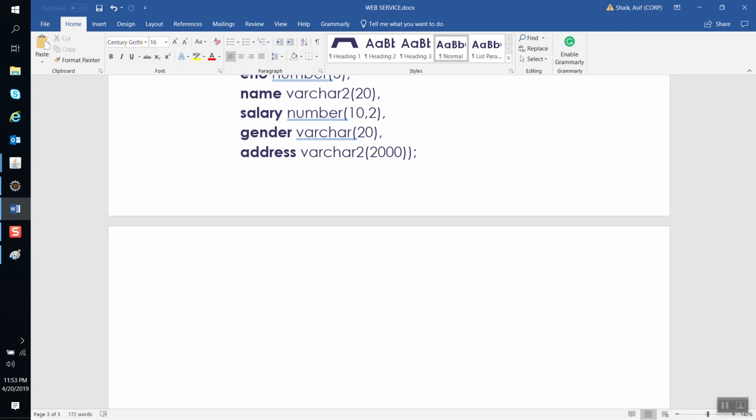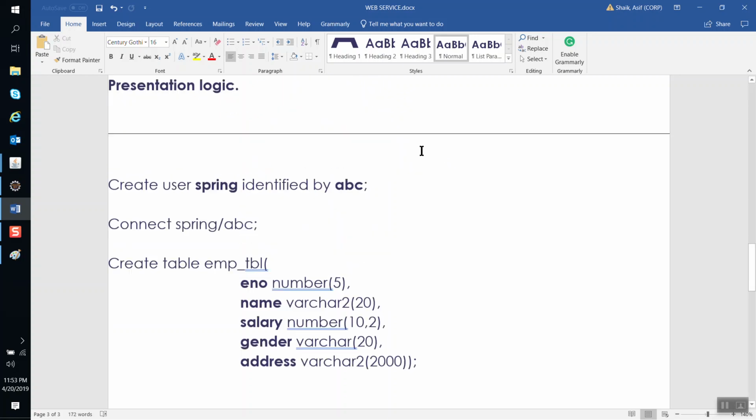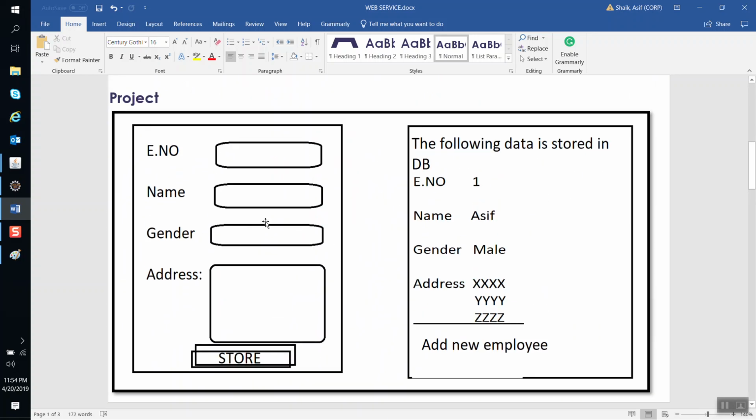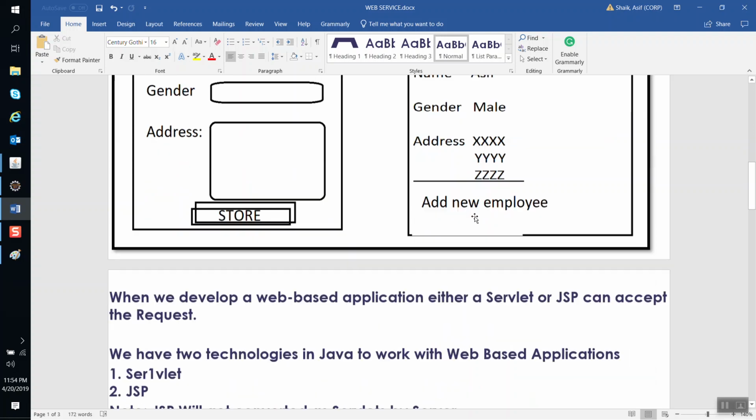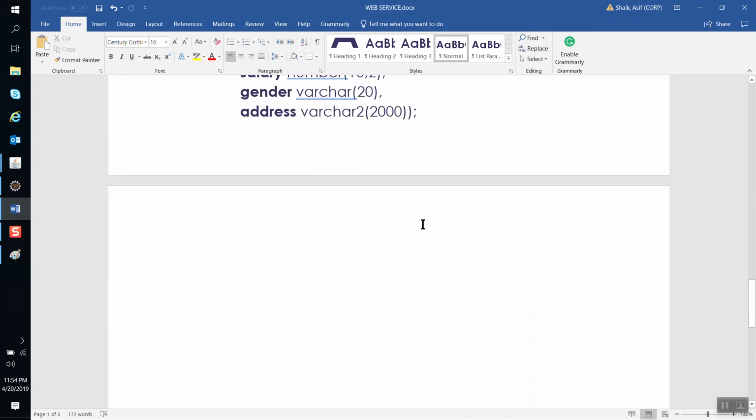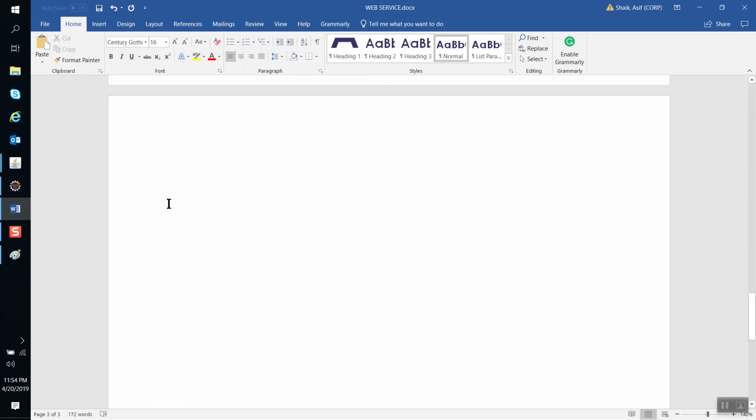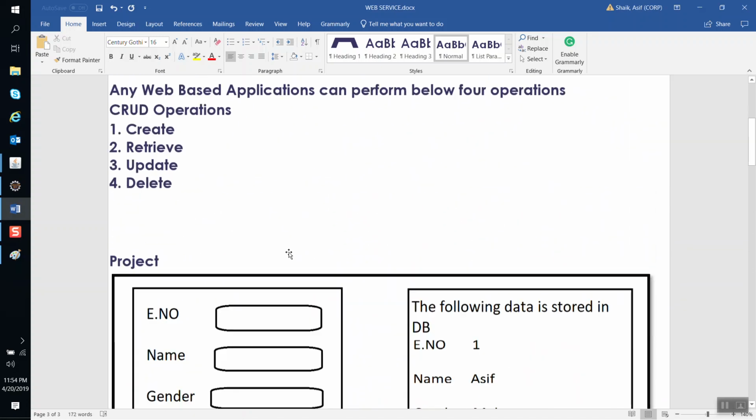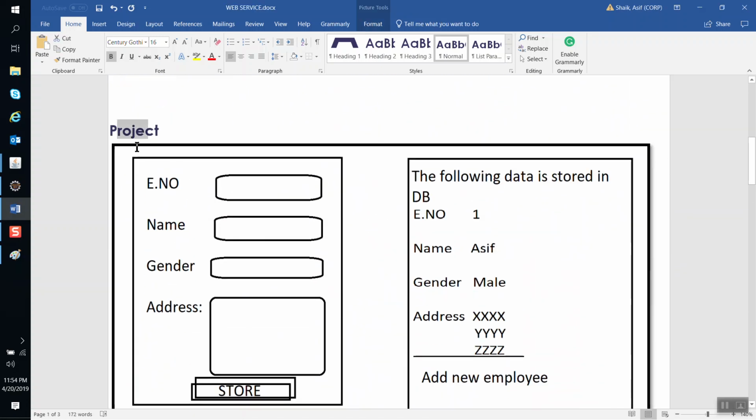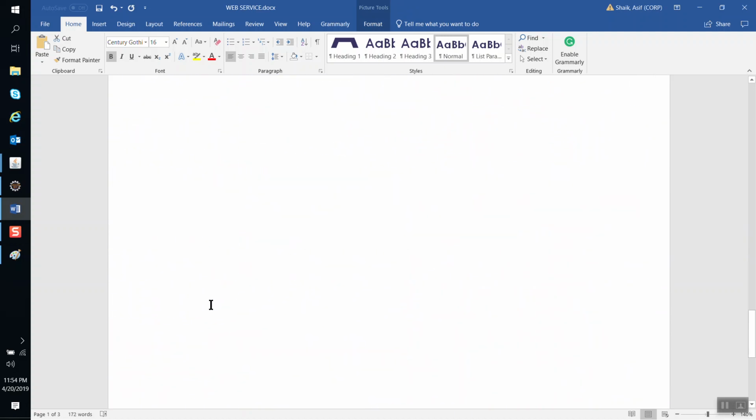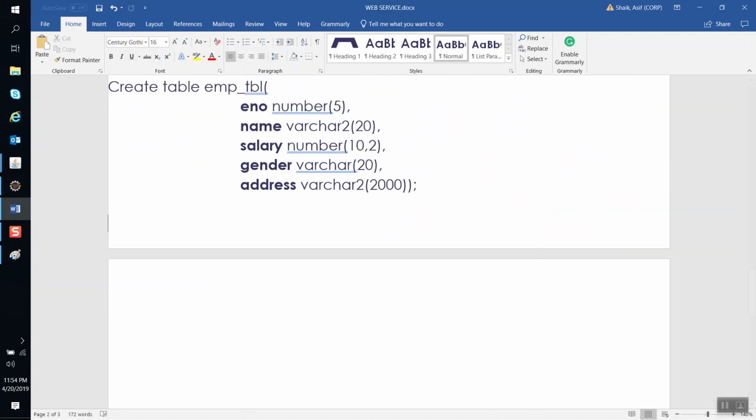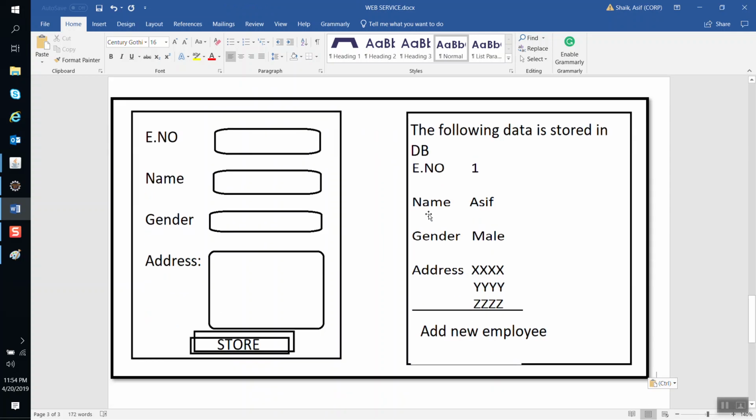So to implement the above program, the above logic we discussed, this is form one, this is form two. To implement this project, let me copy it. Let's say that we have created the tables, and this is our project. The two forms, form one and form two.